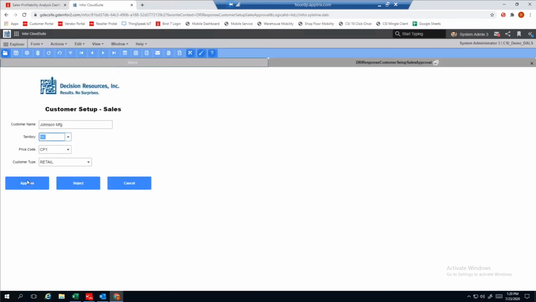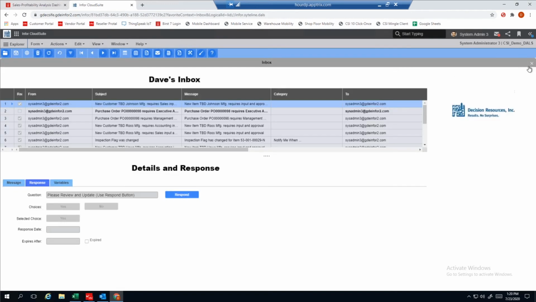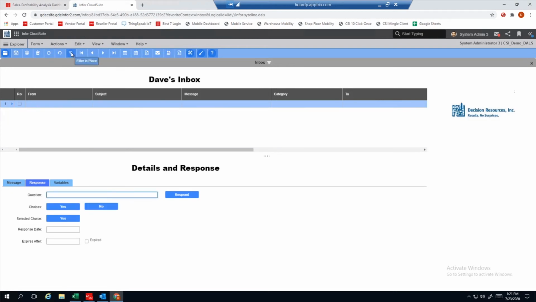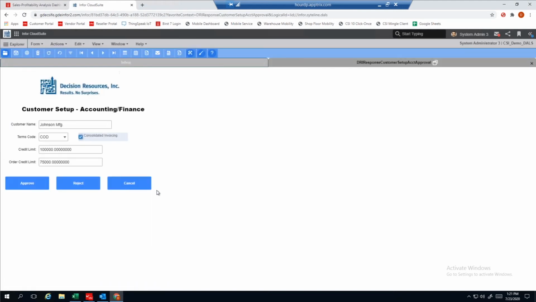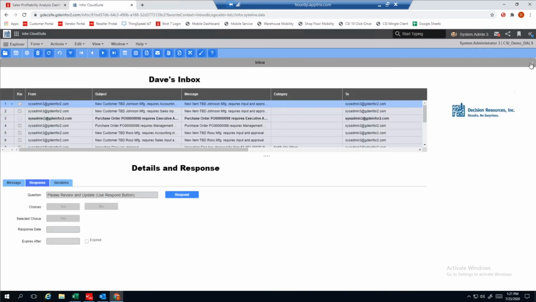And what this is doing is prompting me for some information on that customer. So in this case, if you're setting up customers, maybe sales enters certain information, and accounting enters certain information. So what I did is I approved that. Okay, so now I'm going to refresh this, and what we'll see is now it requires accounting approval. So I'm going to click accounting approval, and we're going to respond to that. And you'll see it's some different information now: terms, credit limit. Okay, accounting approves it, and now that becomes a valid customer.